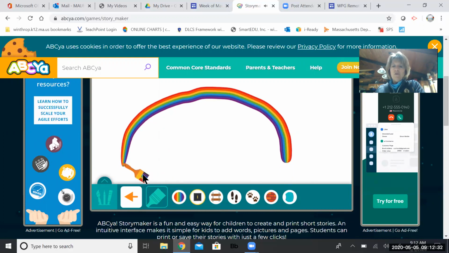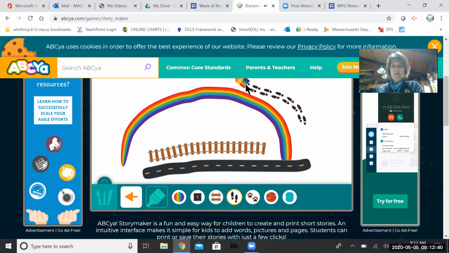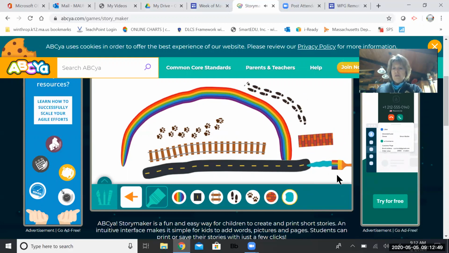You can make a road. You can make train tracks. You can make footprints. You can make dog prints. My dog Sally would like that. You can make bricks. Or you can make water.